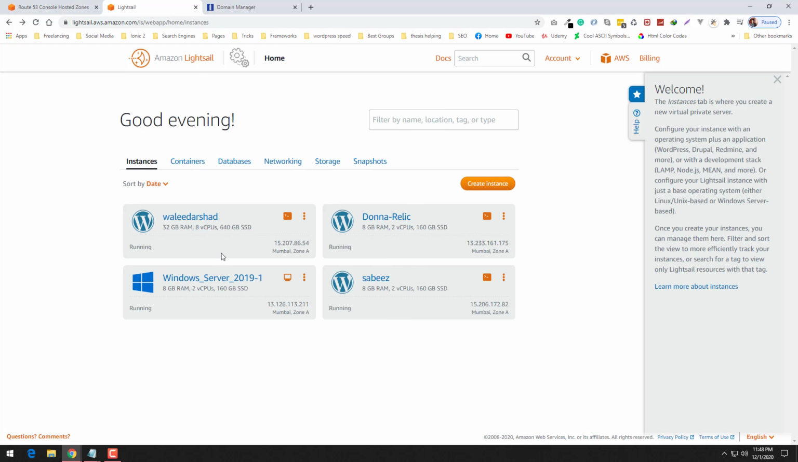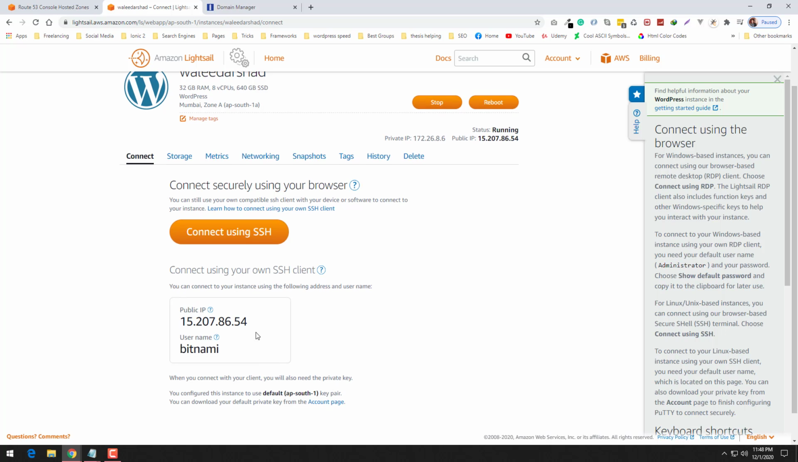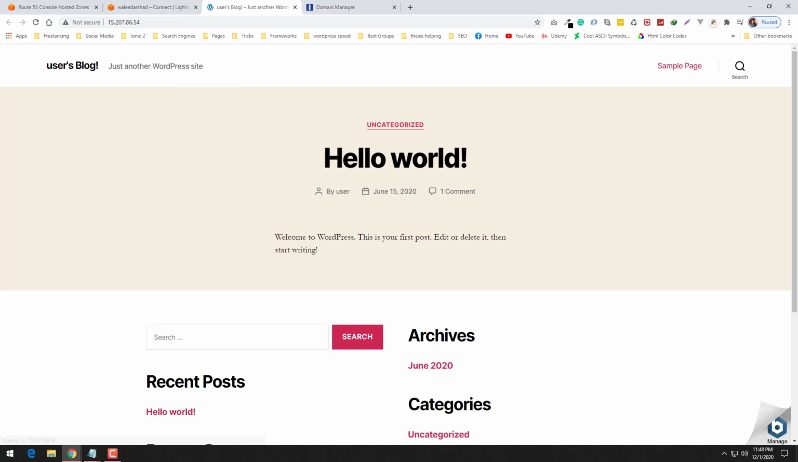So now as you can see, our instance is created. Now let's check whether it is working or not. We can access our instance using this IP, so our server is online and we can access our instance using the public IP. Next, we are going to set up some records inside of our Route 53 to point to that server, this IP.